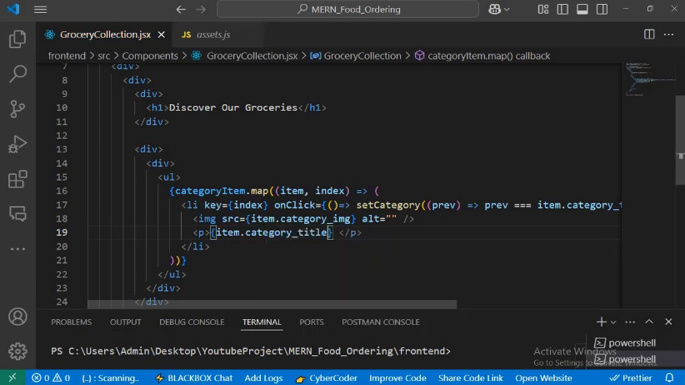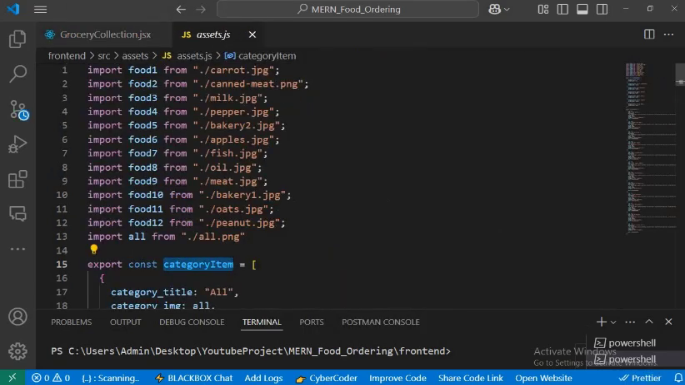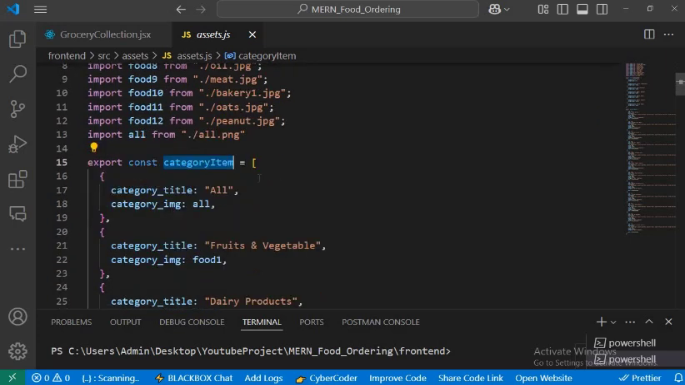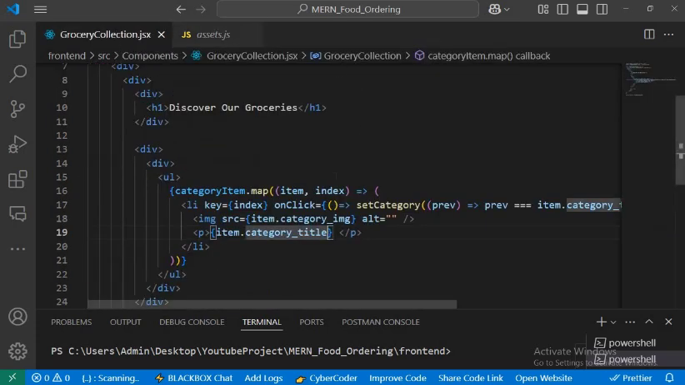Item.category title. We want to display the title, right? So we have it right here. In the array of items for category items, each of them has a category title and a category image. We have an image representing this, and an image representing this. This is the category title here, fruits and vegetables, as one of the categories of our grocery. So this is for category right here.